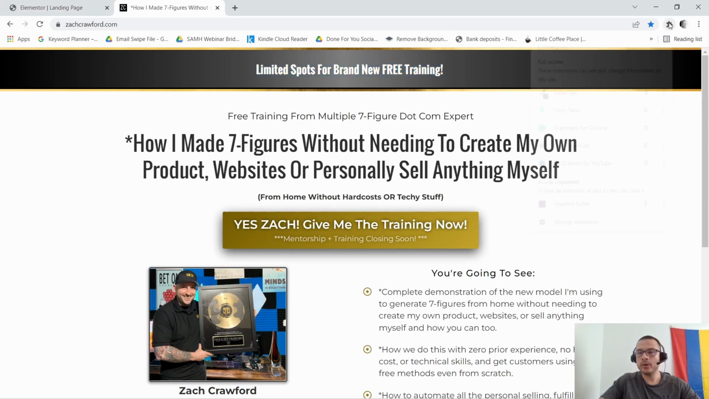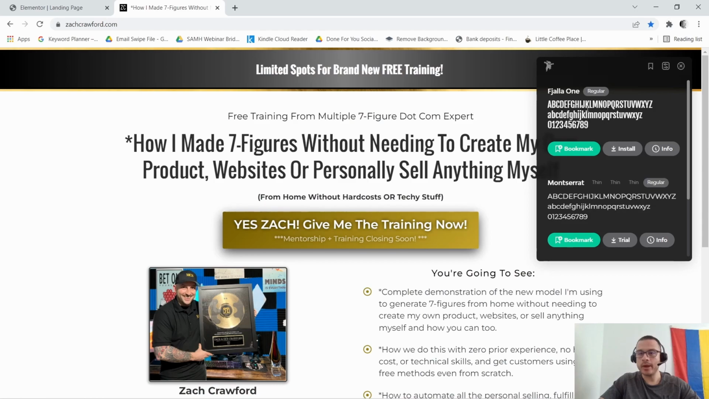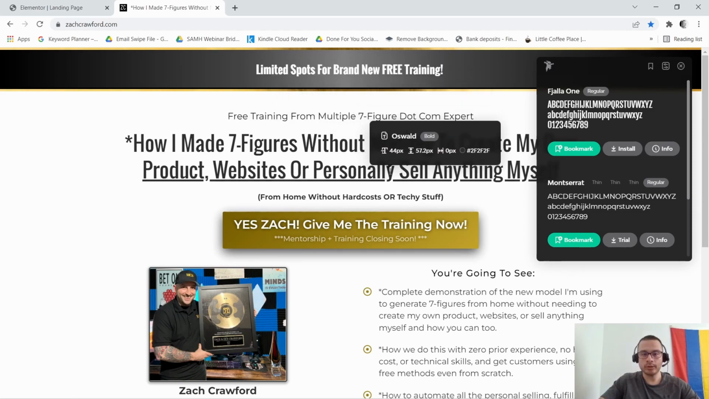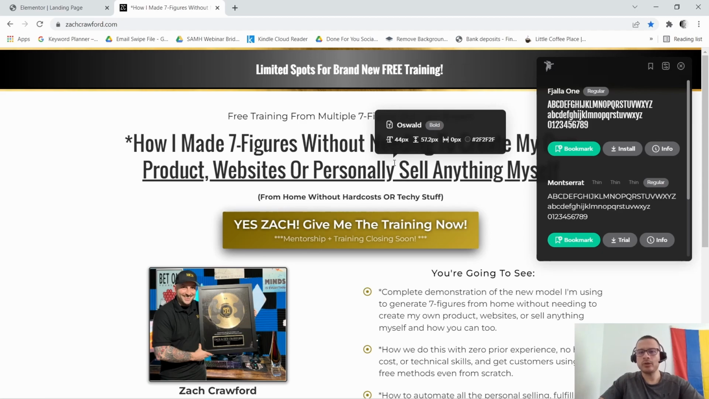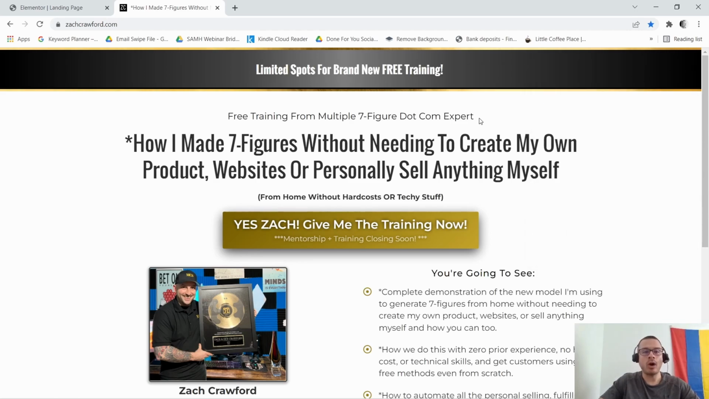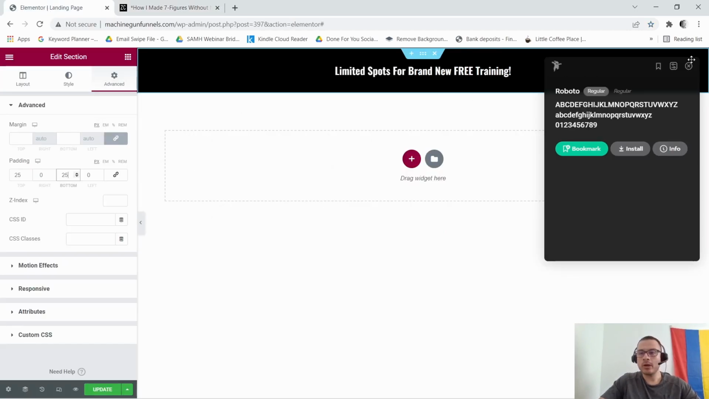So once you download it, you want to click on it. Okay, and now you want to hover over whatever text you want to figure out what the font family is. Okay, in this case you see it's Montserrat. This one is Oswald, and it tells you also the size, like 44 pixels. So it's a pretty neat extension to have in your arsenal. Okay, so we're going to go back here, guys.